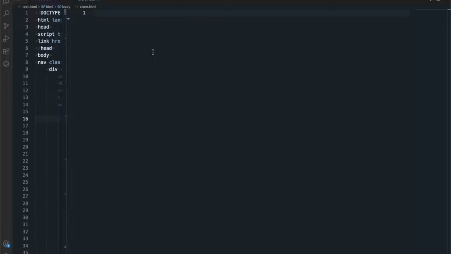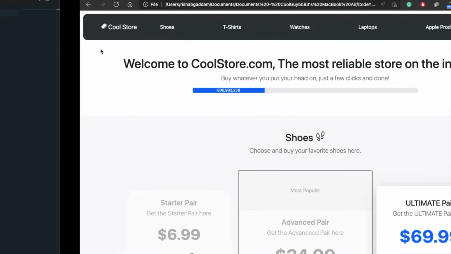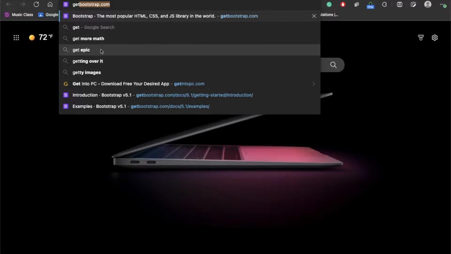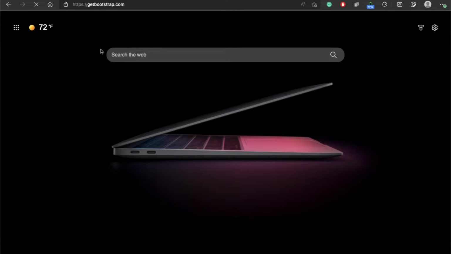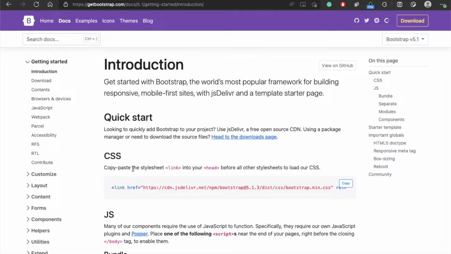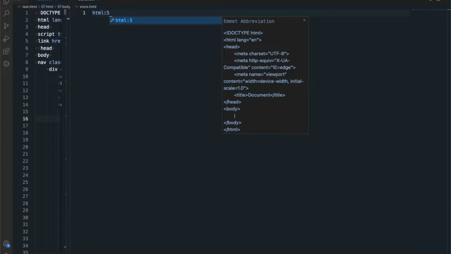And what I'm going to do now is go to Bootstrap, the Bootstrap website, which is getbootstrap.com. So let's go there and so now once you open the website, let's go to Get Started. So let's click on the button, and here you will see the link to use Bootstrap. So let's copy that. But before we do anything, let's type in HTML:5 and press Tab.